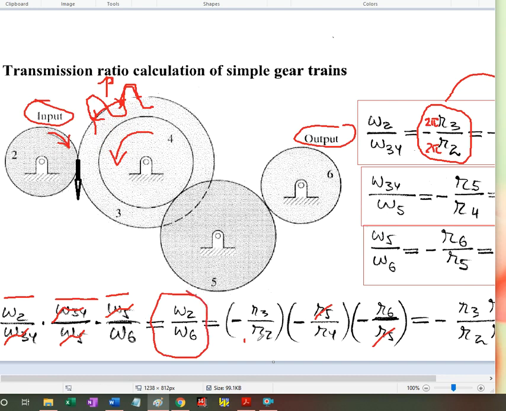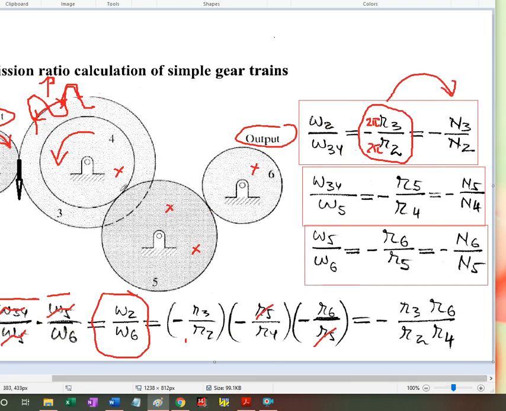negative because it's external gearing, R3 over R2, and then negative because it's external gearing, R5 over R4. We're talking about this other group, this and this, times negative again because I have external gearing, R6 over R5. And of course you simplify like we did here, showing that the number of teeth or radius of friction wheel 5 is not essential.